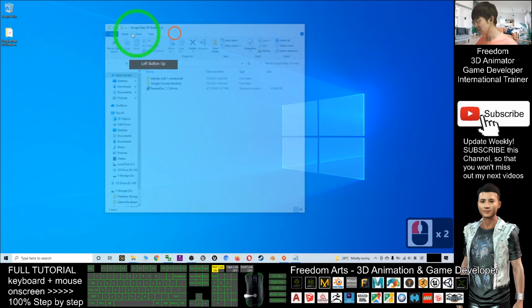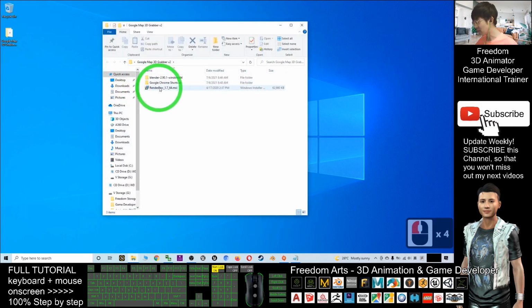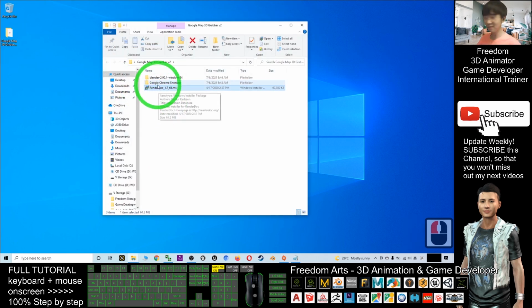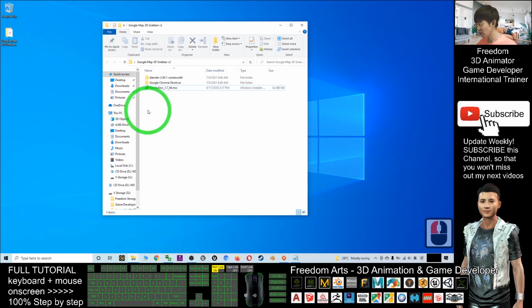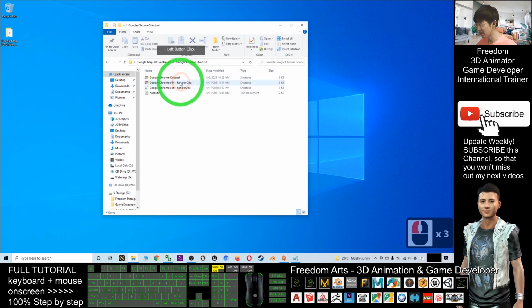Open the folder. You should be able to see that you have the RenderDoc. First thing, double click the RenderDoc installer and install it on your Windows 10 as the first step. Next step, what you need to do is install Google Chrome. After you install Google Chrome, you can open my Google Chrome shortcuts that I already created for you.